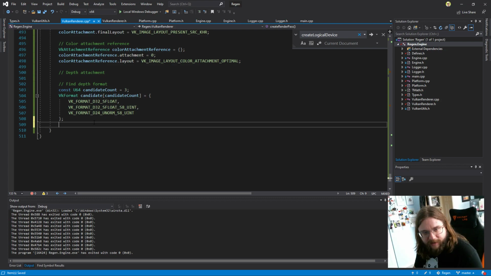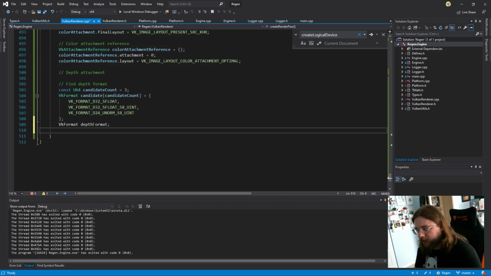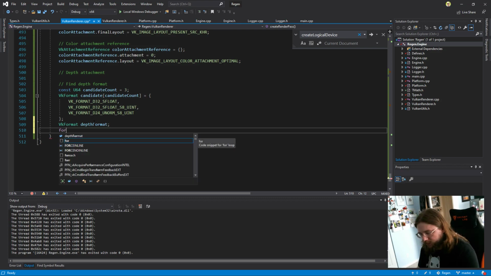Okay, so next is VK format depth format, and we're going to iterate the candidates.